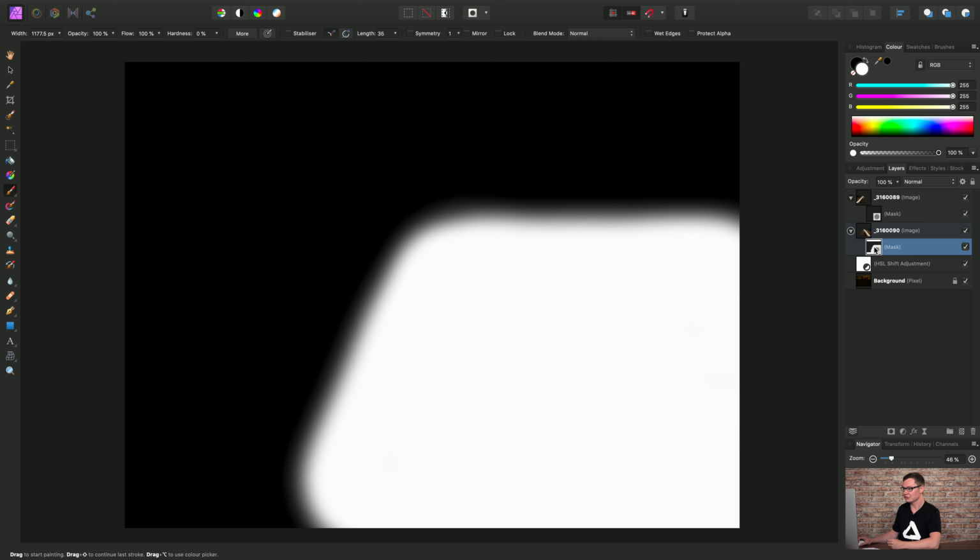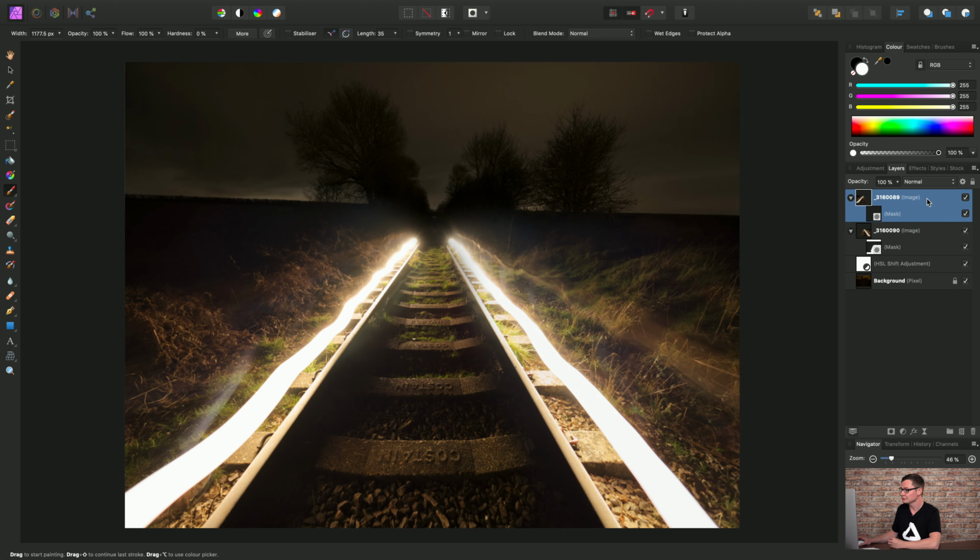And when we want to exit out of what is called isolation mode, we just simply click on any other layer and we get back to our final document view. So there we go, just a quick look at mask layers and how they work.